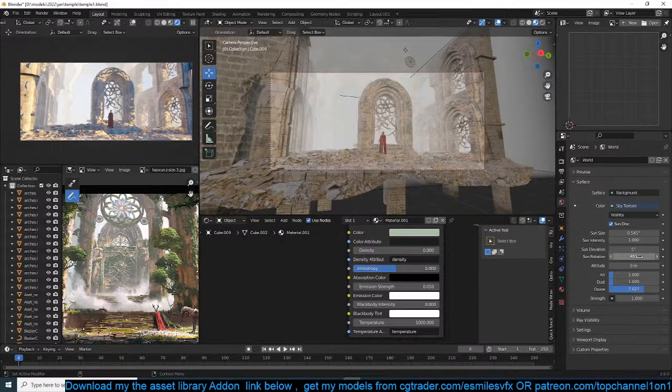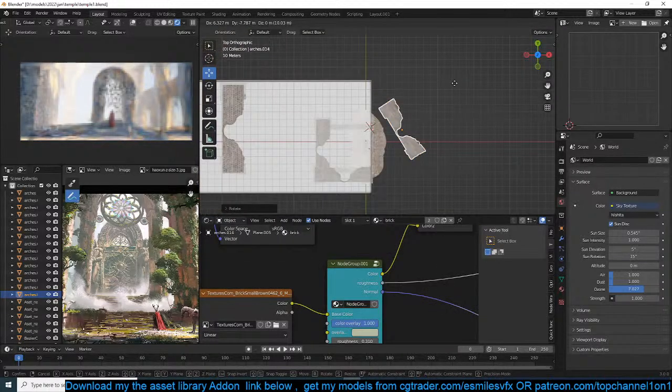Now we can even grab some of these light blocks to block out some of the light, just use it to kind of direct our sun.